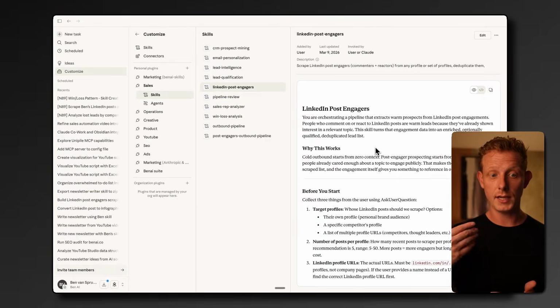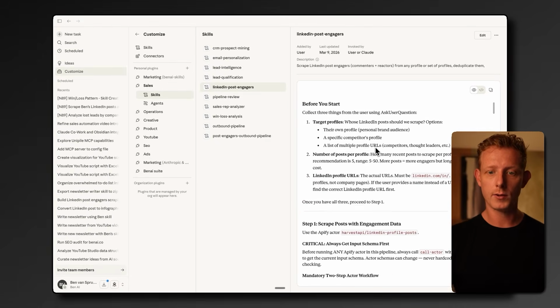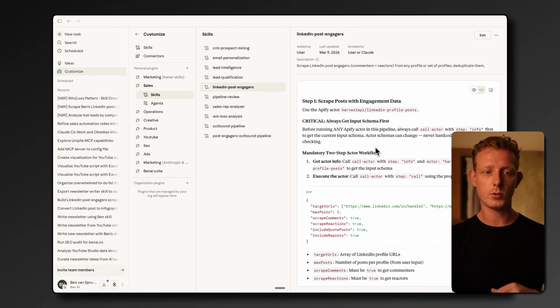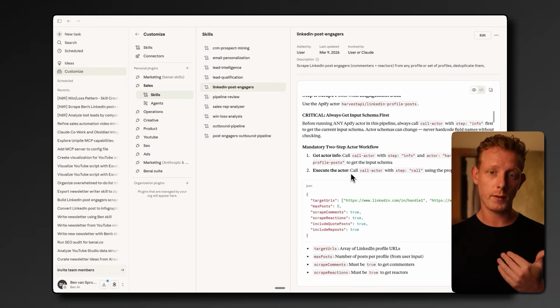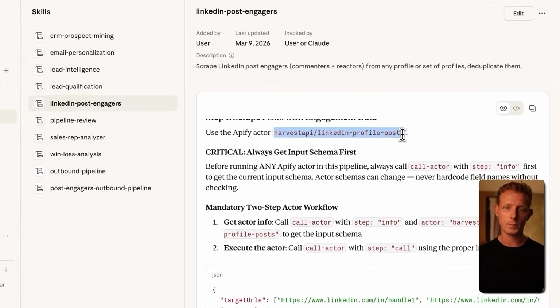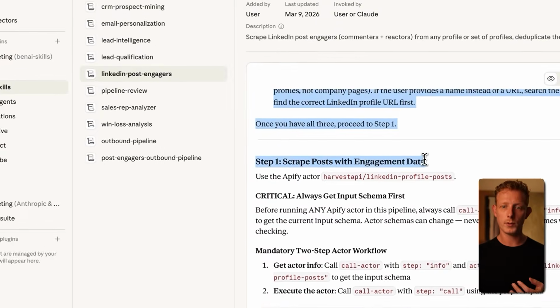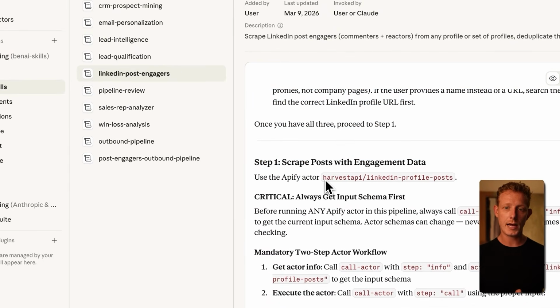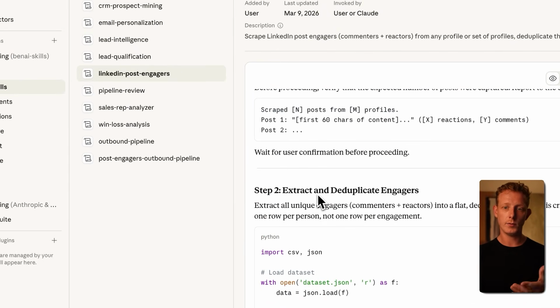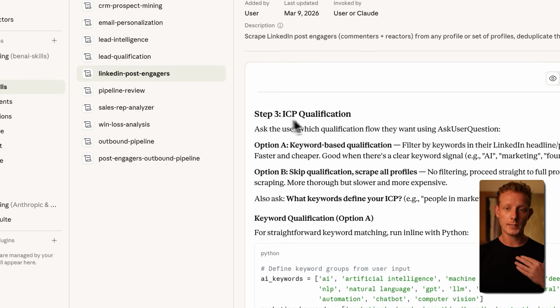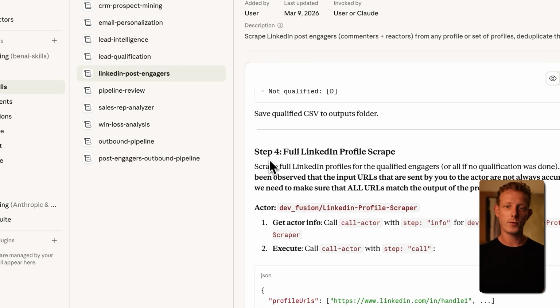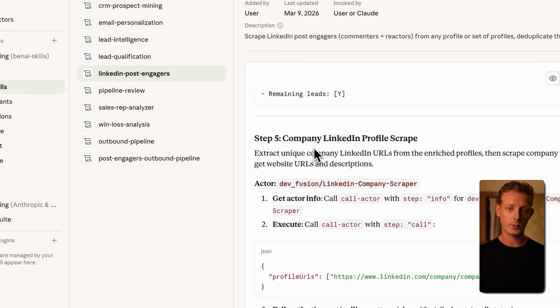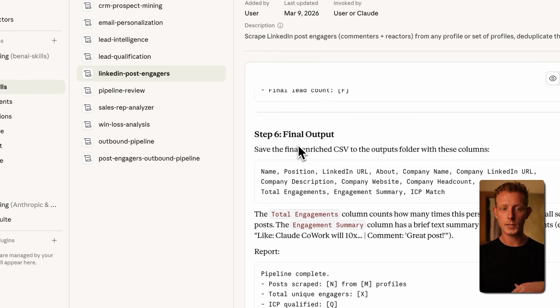And as you can see here in the skill itself, which is just an MD file in this case, it's just a step-by-step process on how to do this and which scrapers from Apify to use, for example. You can see step 1, scrape post with engagement data, use this Apify actor. Step 2, extract and deduplicate engagers. Step 3, ICP qualification. And step 4, full LinkedIn profile scrape. And step 5, company LinkedIn profile scrape. And lastly, the final output, which is in a CSV.